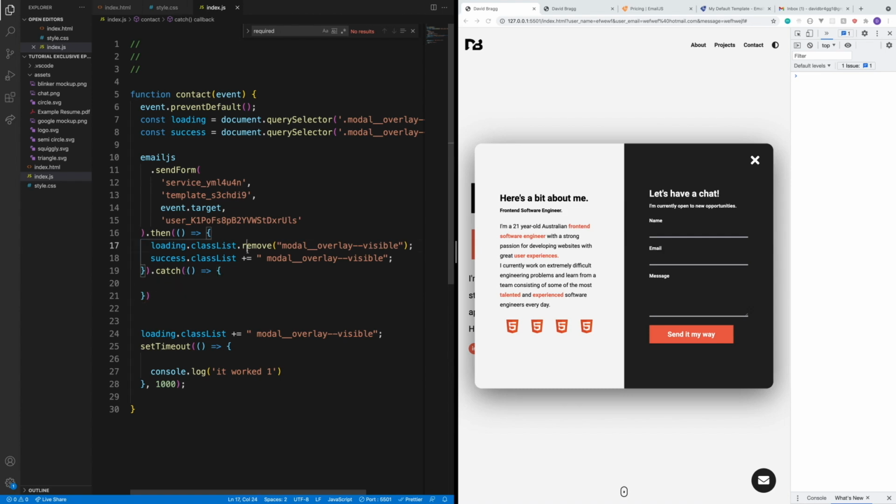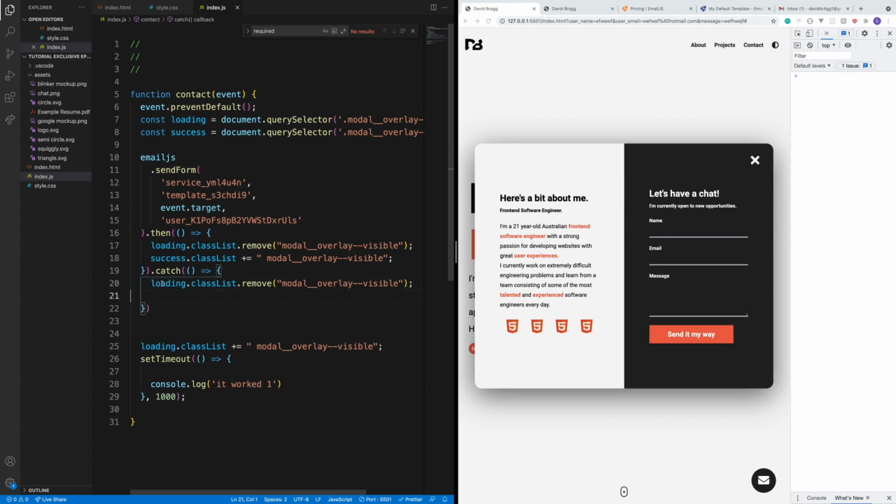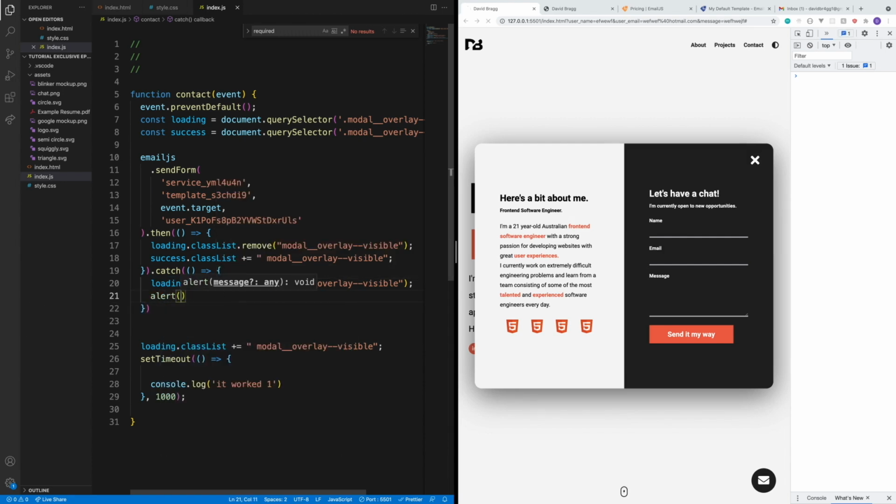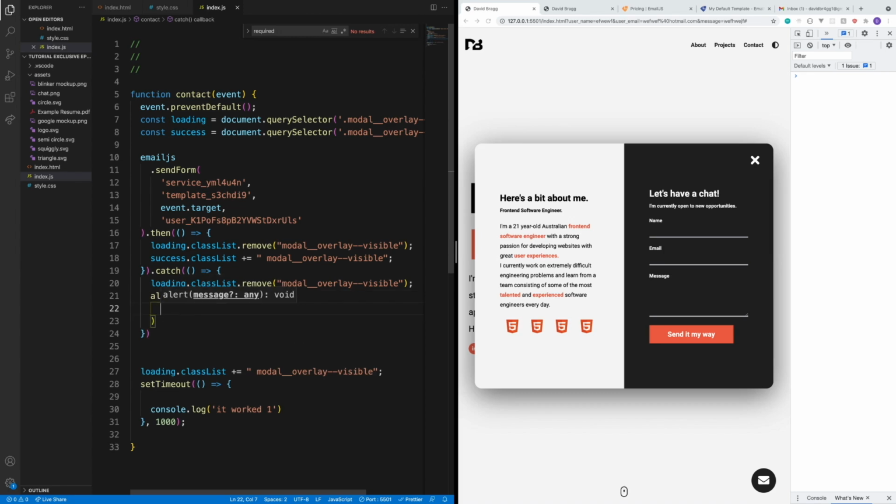And this is pretty important for user experience. You want to remove the loading state. All right, class list remove loading state. But now we want to alert them. Let's say the email service is temporarily unavailable.